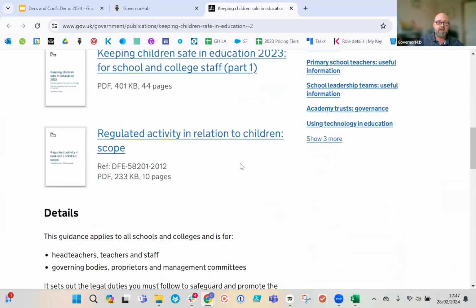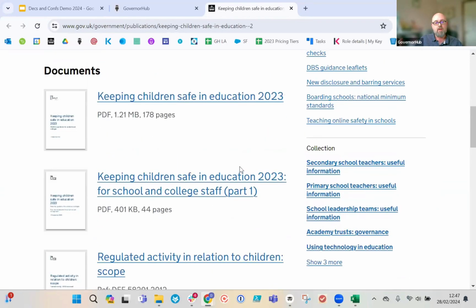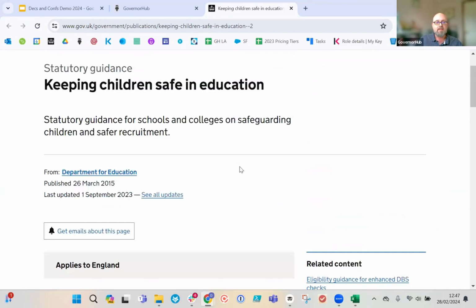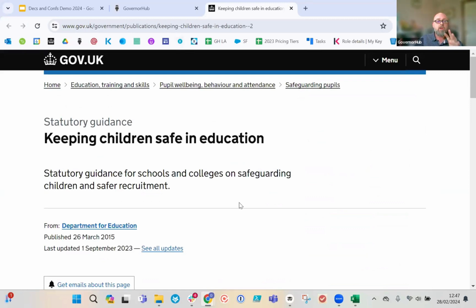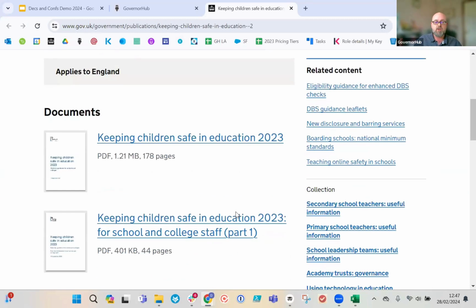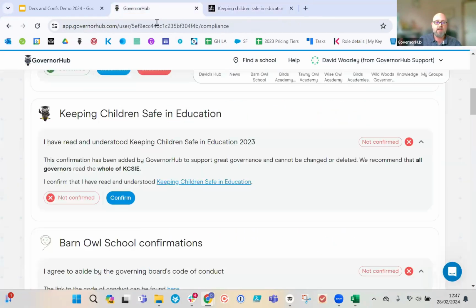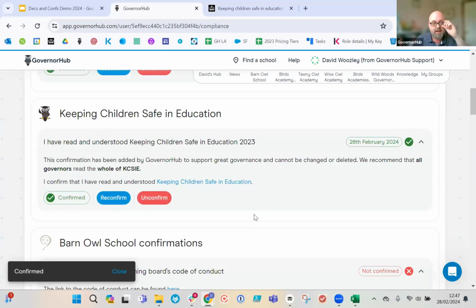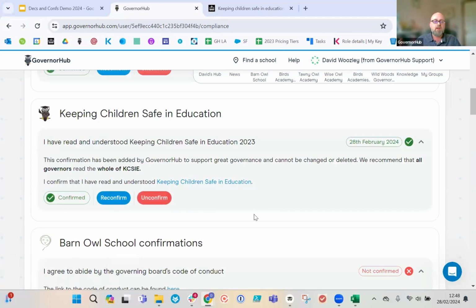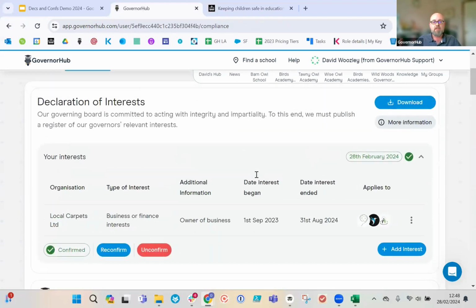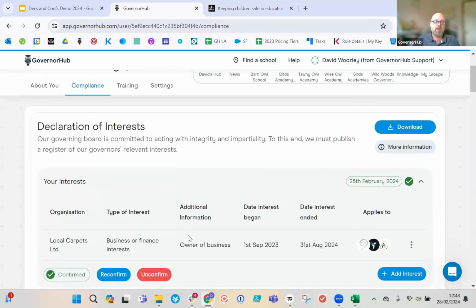So we've got part 1 and all the rest of it that is recommended and needed to read. So you can click through, get to those documents easily, read the necessary, and then click back into GovernorHub and say, yes, in fact, I have done that, and I am taking that responsibility seriously. So those 2 boxes are present on every single GovernorHub account.